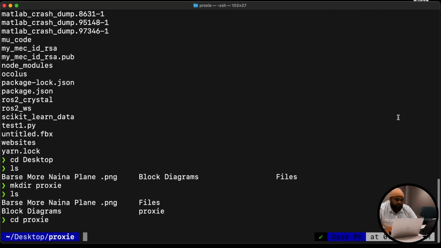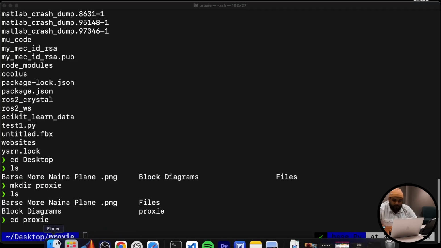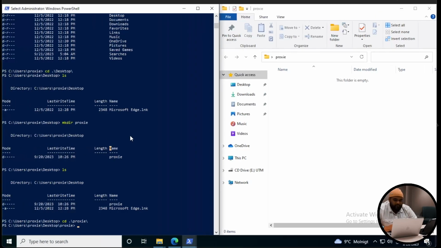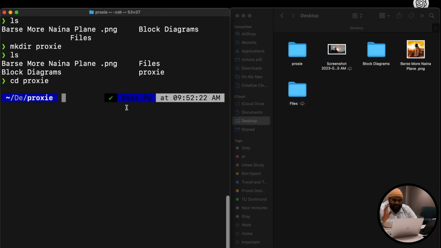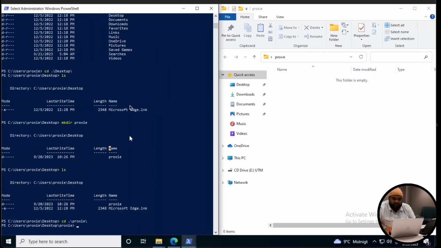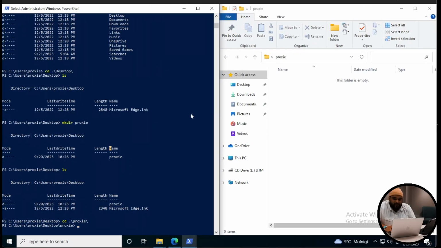You need to know a new command which I'm going to teach you right away, but I'm thinking of opening my files over here as well. Let me quickly pause for a second. All right, I just fixed the window so it doesn't run away. Perfect. Now I am going to go inside the folder proxy. So I'm inside the folder proxy over here and also over here as well, which is amazing.